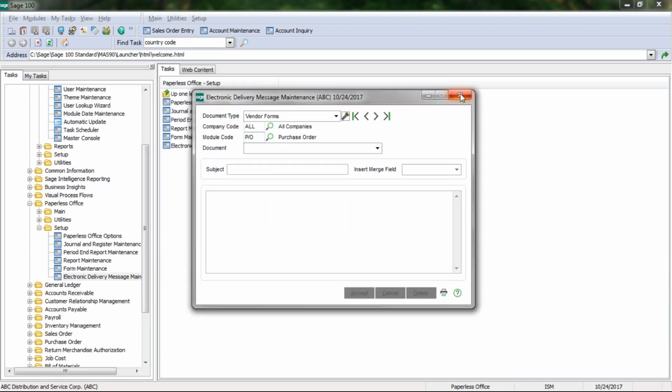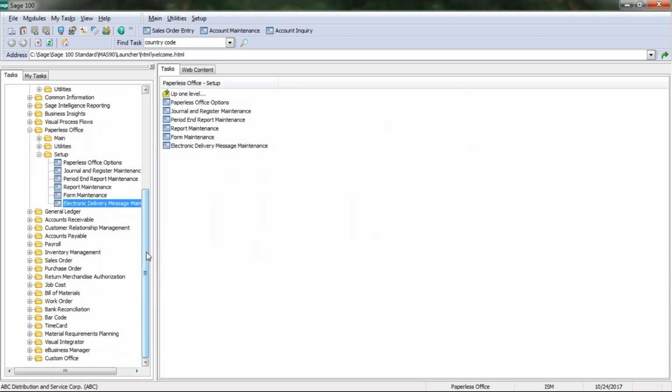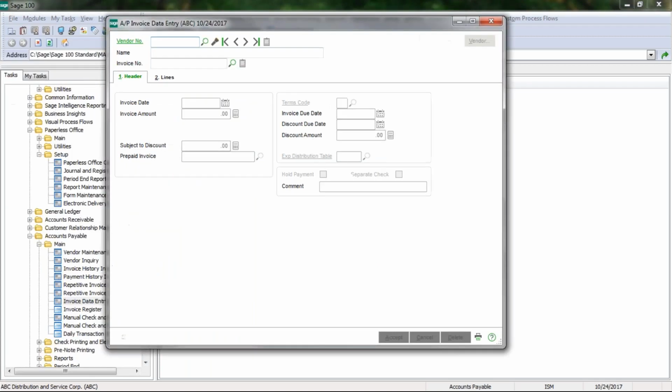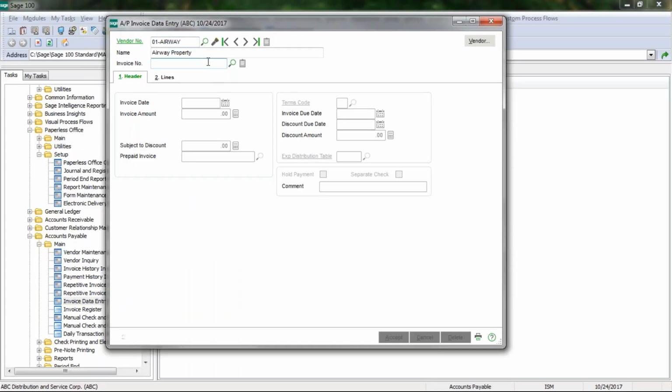Whoops, what did I push? There we go. Let's close out of that. So now I want to show you how it saves out to Paperless Office, and then we'll go take a look at the Paperless Office viewer that I was talking about. So let's start in accounts payable. We're going to do invoice data entry, so we have something to pay. And we're going to choose the first vendor.